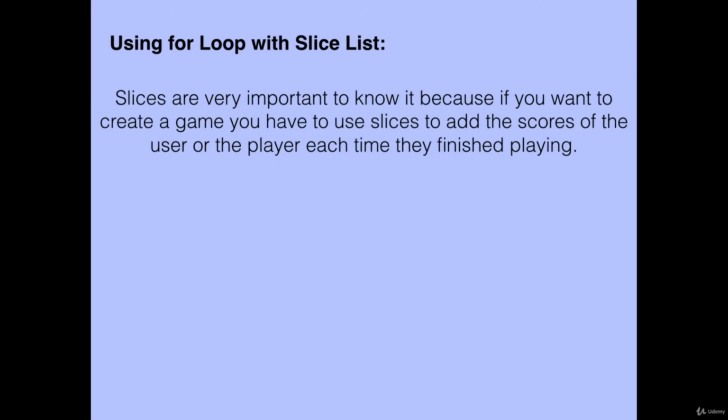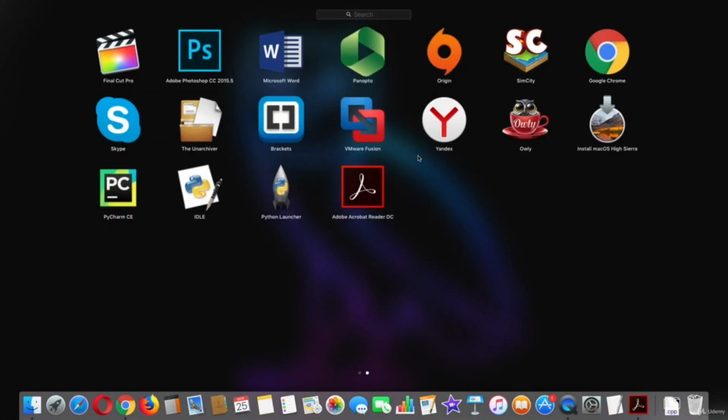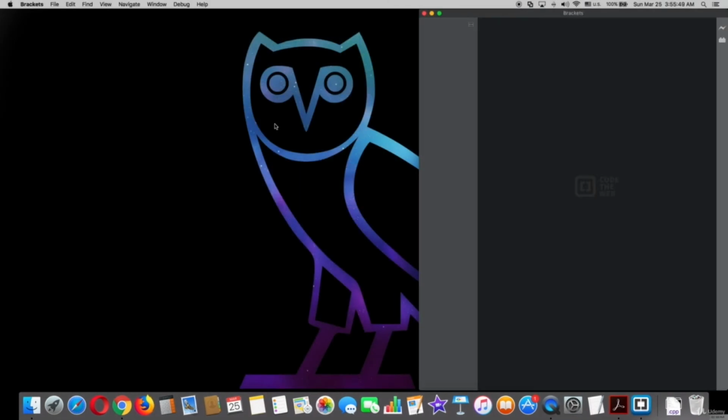Slices are very important to know because if you wanna create a game, you have to use slices to add the scores of the user or the player each time they finish playing. Let's see how. First, we have to go to brackets. As you can see here, we have our list OS with its elements.